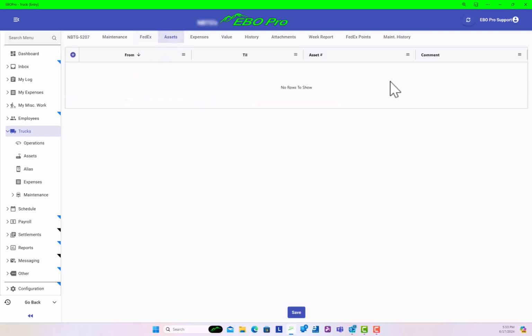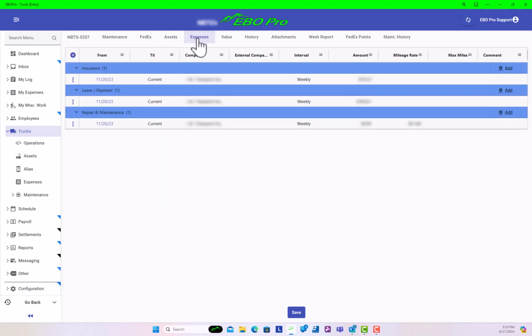Here under assets, you can put in serial numbers of maybe Sirius XM or your ELD or your camera, and then you'd be able to pull a report saying, here's all my trucks and here are the ELD serial numbers. Under expenses, you can put in information for your standard expenses on that truck to help with the profitability, maybe insurance, maybe there's a payment, average repairs and maintenance.